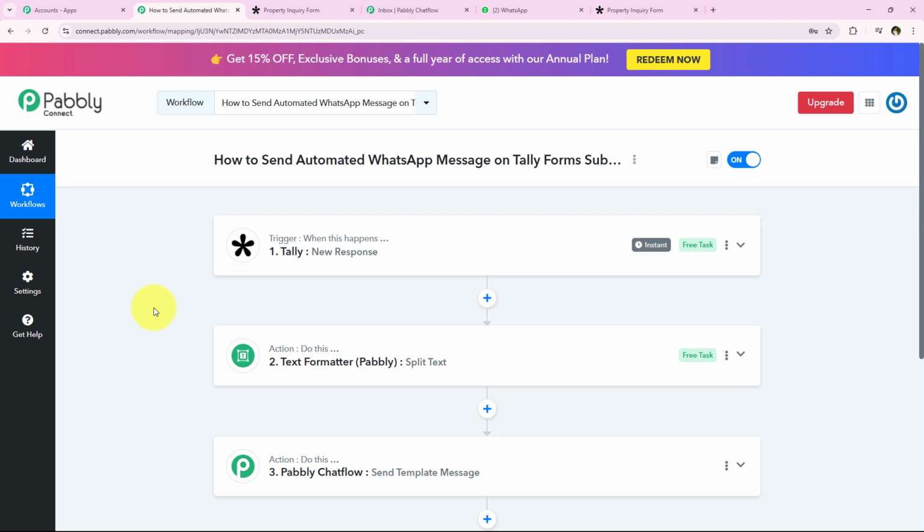And yes, I'll just let you know that this workflow is going to run in the backend. We don't have to come back and again to our workflow to click on save and send test request.